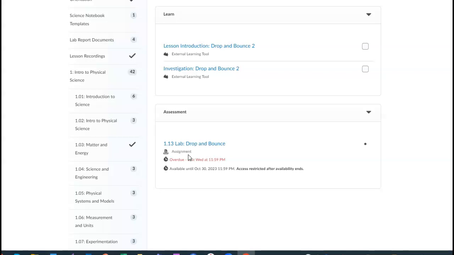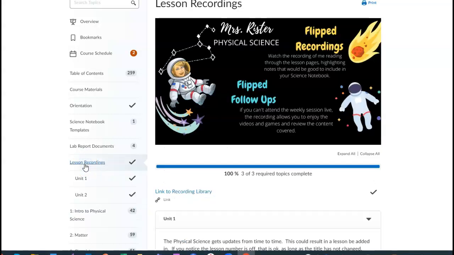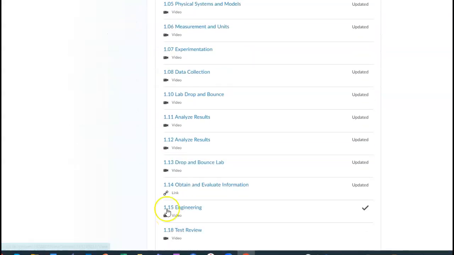So if you need help, you don't really understand how to go through 1.10 and get all of that information, you've read through all of these slides and you still want some additional help, you can go into the lesson recordings, and then you can scroll down in Unit 1 and find there's a video for 1.10 and there's a video for 1.13. This one probably includes everything that you need, so I would watch that, and it will help you complete the lab report.